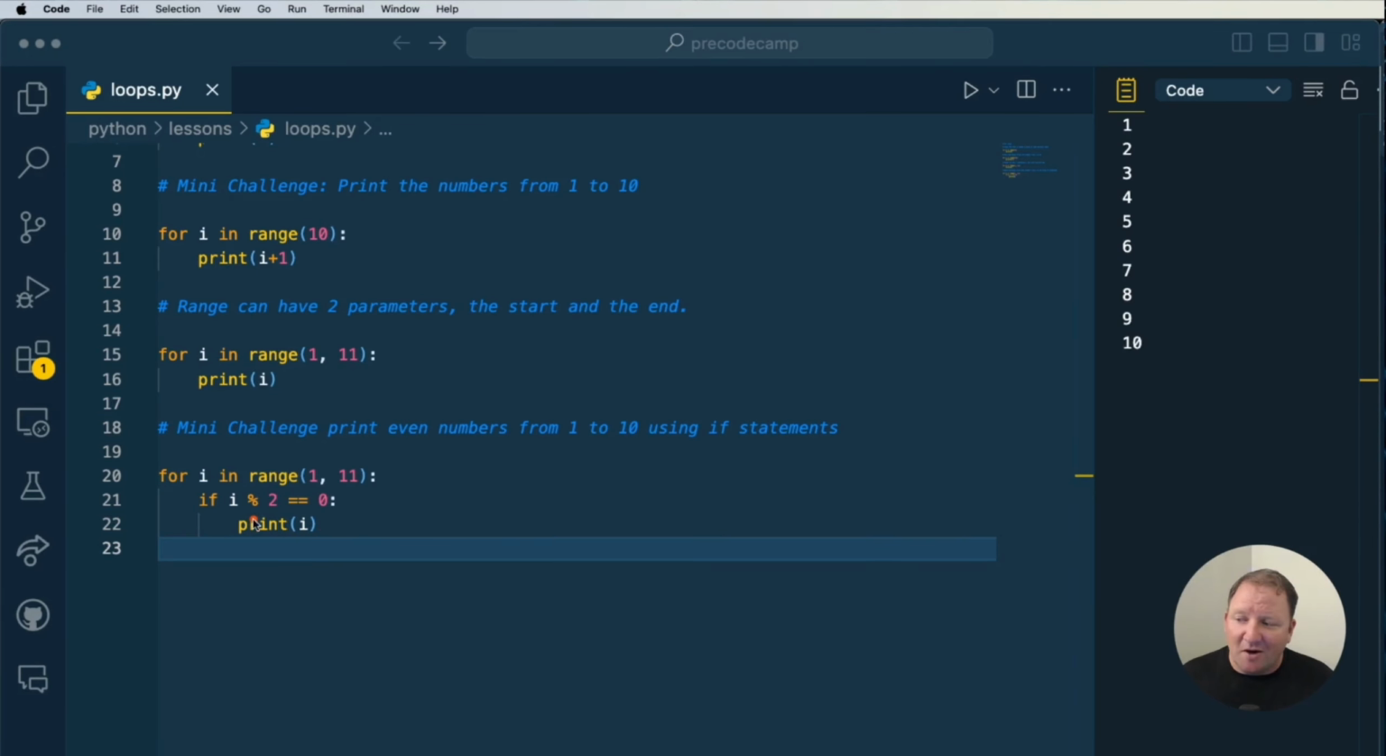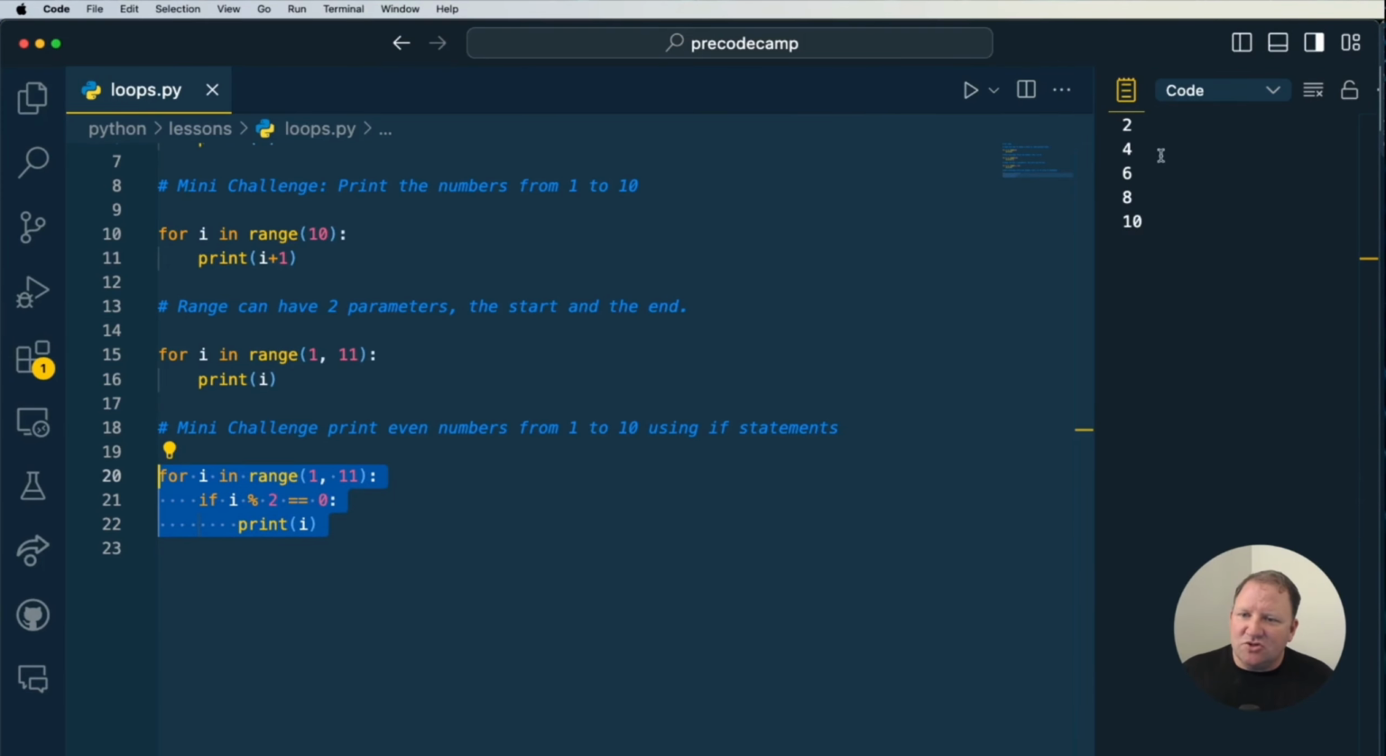Let's picture 4 in our minds. 4 divided by 2, and then what is the remainder? Oh, the remainder is 0. So we're going to go ahead and print it here. So that's going to be the logic behind this. We're going to go ahead and save it, and then highlight and run it, and we get 2, 4, 6, 8, 10. Perfect. That's what we ended up getting.